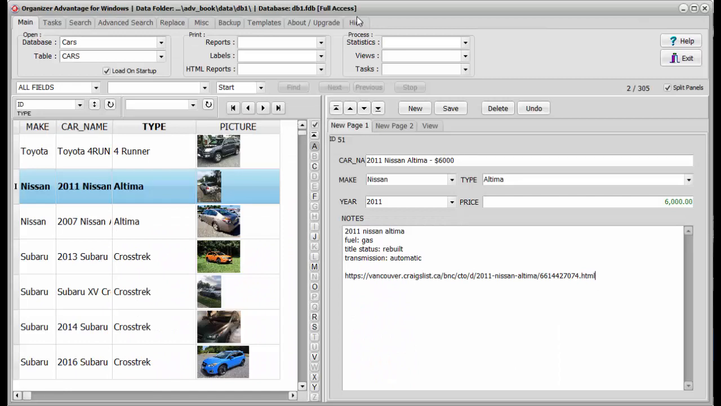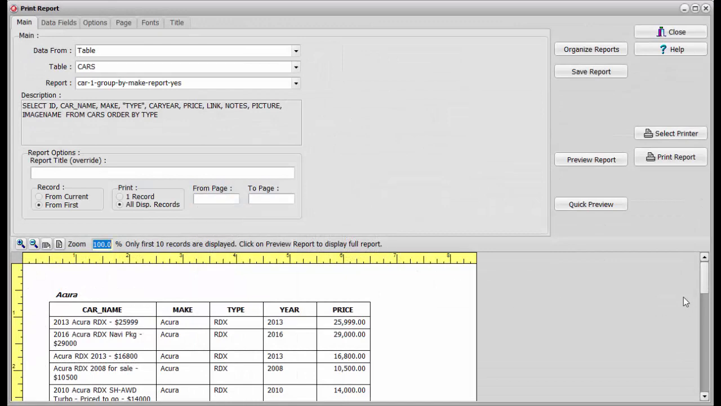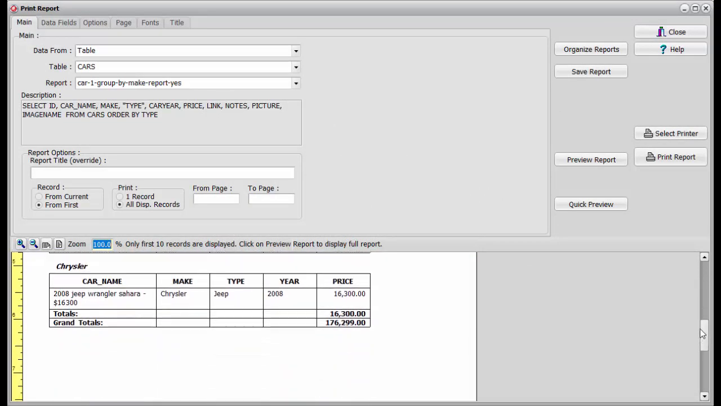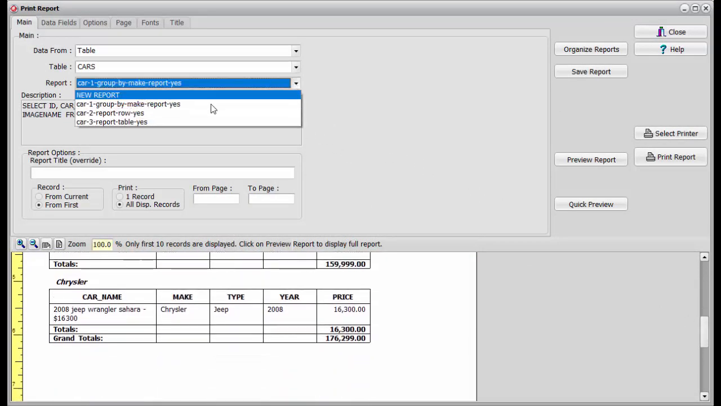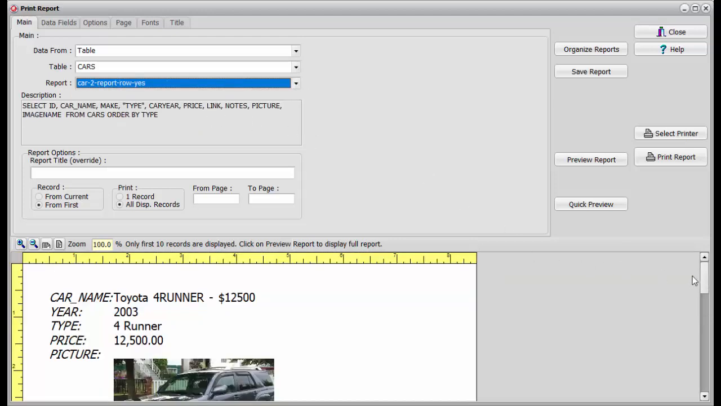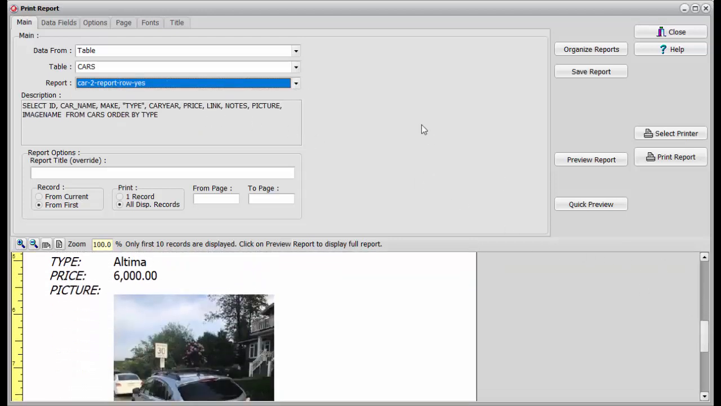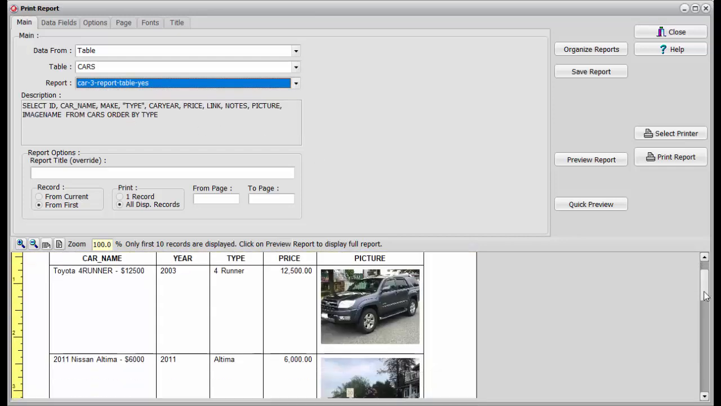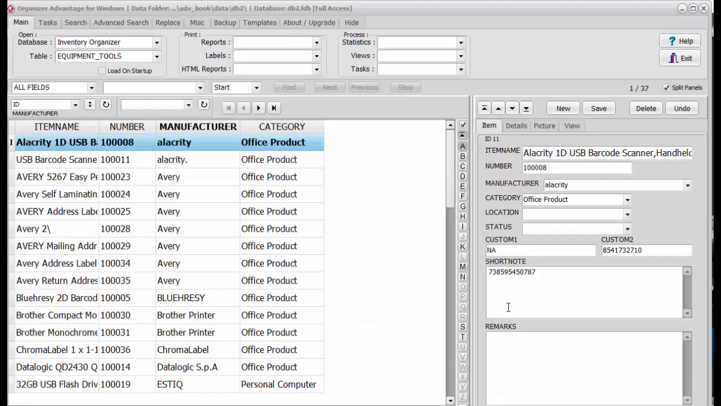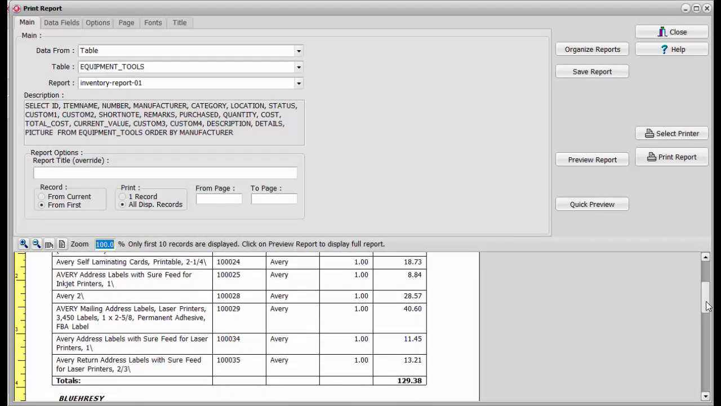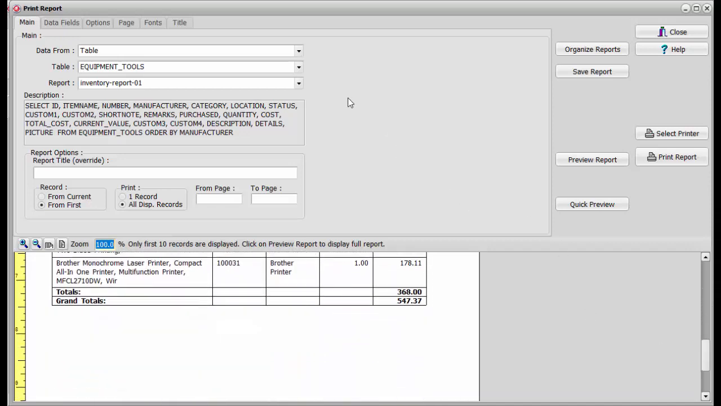In the car listing report, cars are grouped by the car brand. Car report where fields are in rows. This is a simple car report in the table format. An inventory list report with prices and totals. This report includes all equipment details.